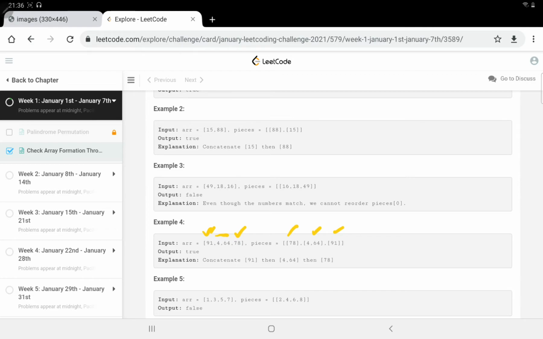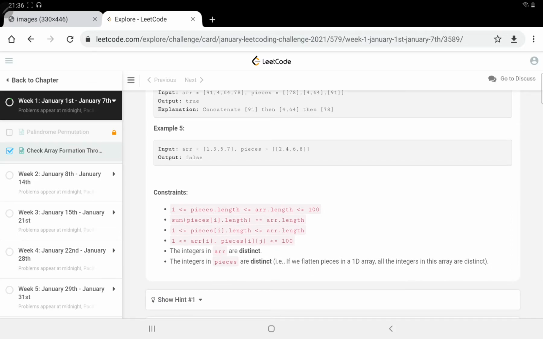In that case we can return true. But in this case you can see that the elements are in fact not matching, so we can return false. These are the main five examples. You will get a better understanding, and there are some conditions you can also read.